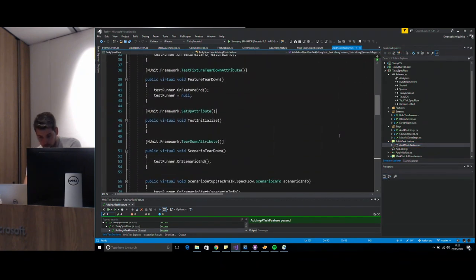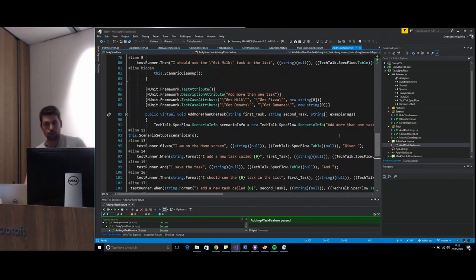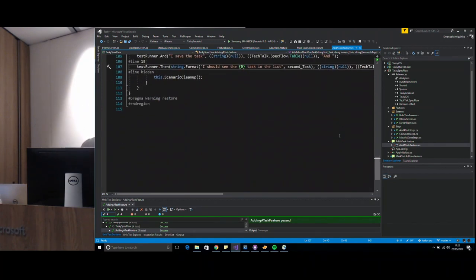all these NUnit framework tests. This is automatically generated. You don't need to care about this. As soon as you save, it generates this and refreshes it. And when you go to your unit test sessions, it's going to appear there as a unit test to run.